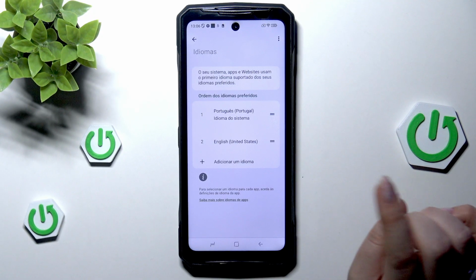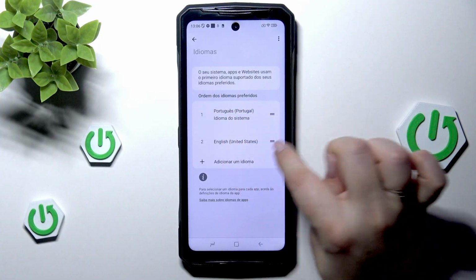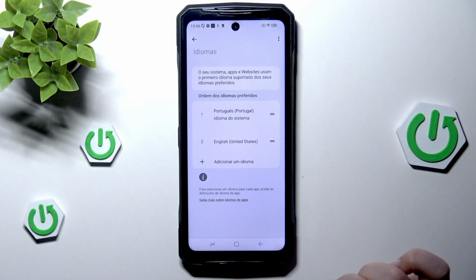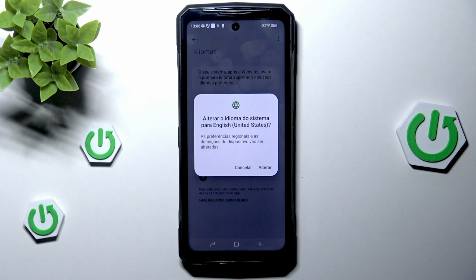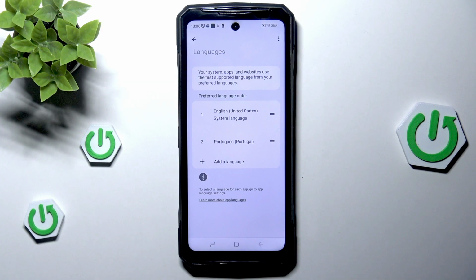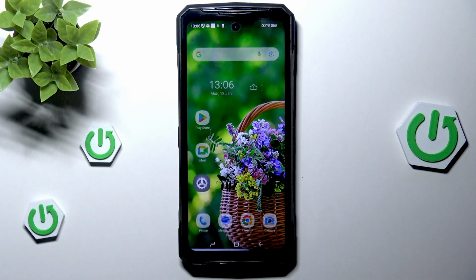So now all we have to do, if we've got more than one language added here, we can simply tap on it and hold it, and then drag it to the first position. Tap on change, and we've got English applied. Alright, so that will be all.